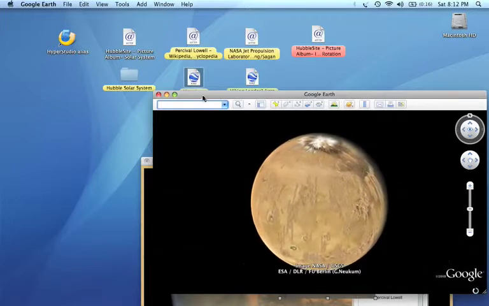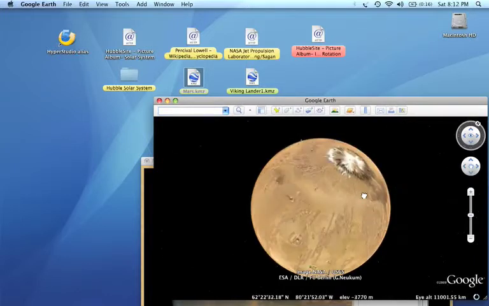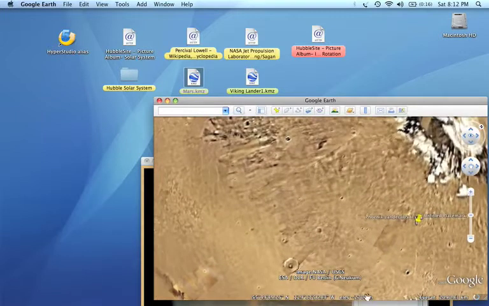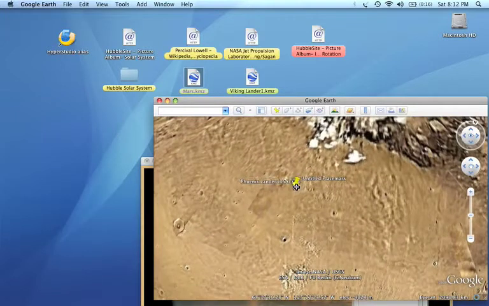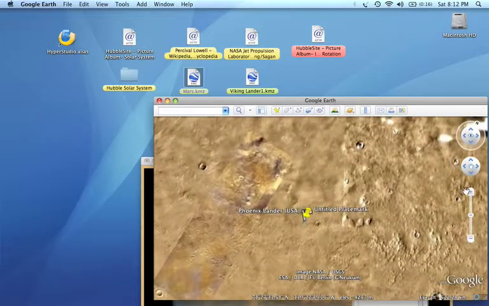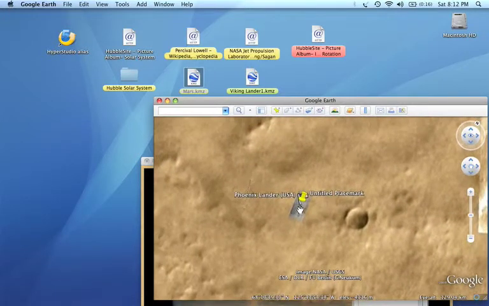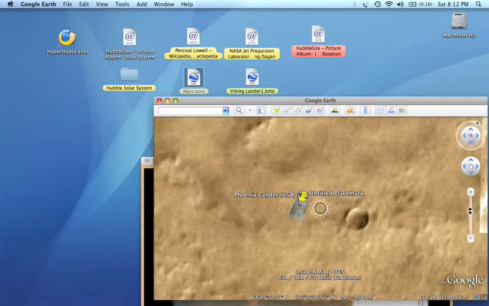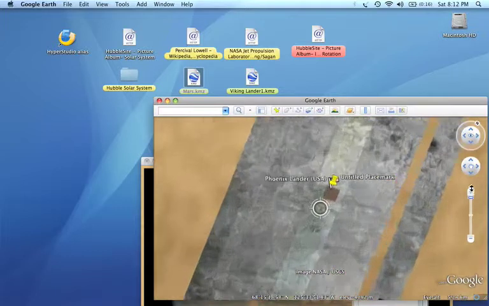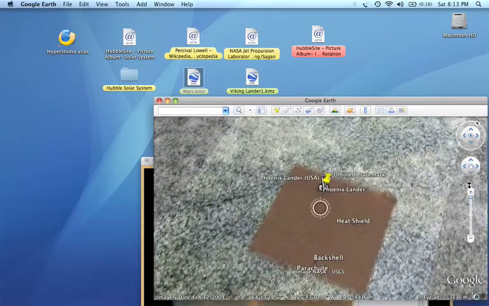Now the way you make a KMZ file is really quite simple. You go to a given location. You can zoom in, for example, and here's the Phoenix lander. Let's zoom in even closer on that, and even closer still. And now you can notice here that there's a place where a greater degree of photography has been done. And if I keep zooming in, I'll get to a really high degree of detail.